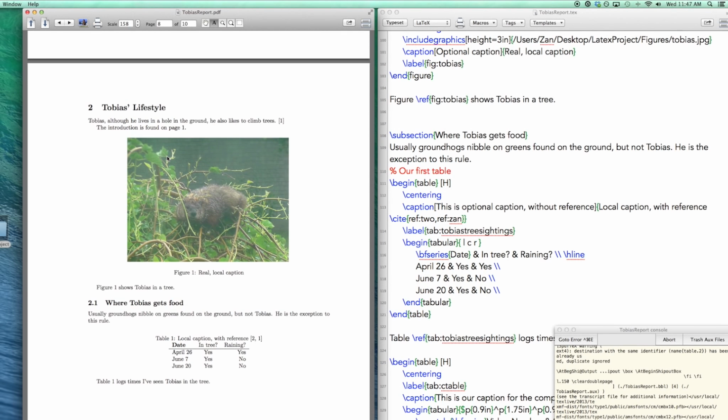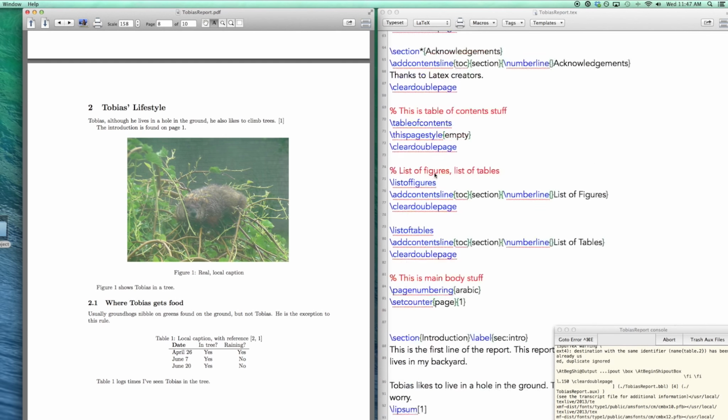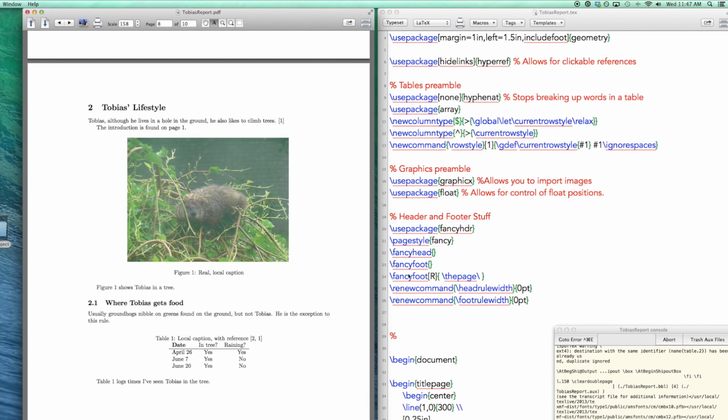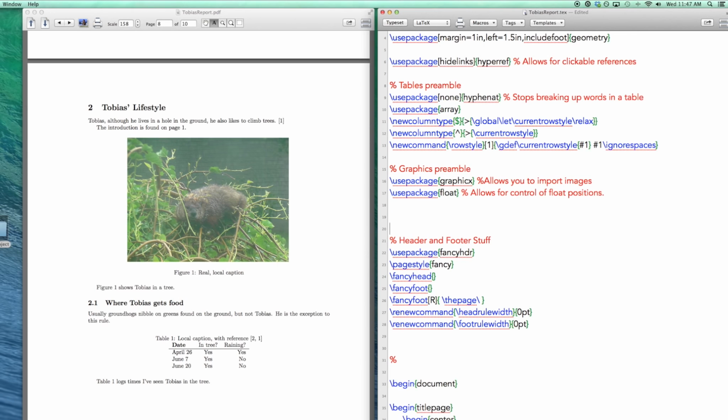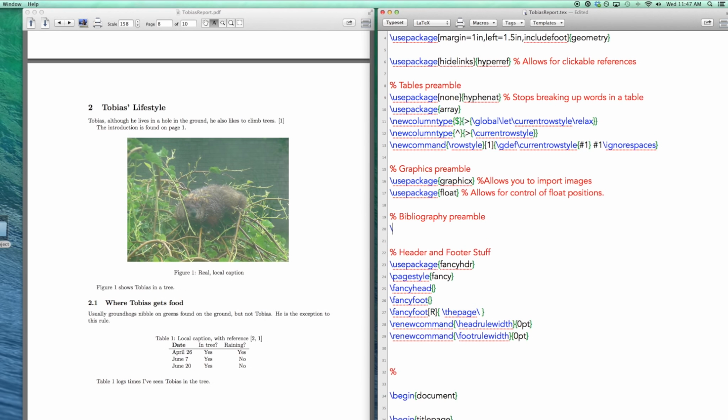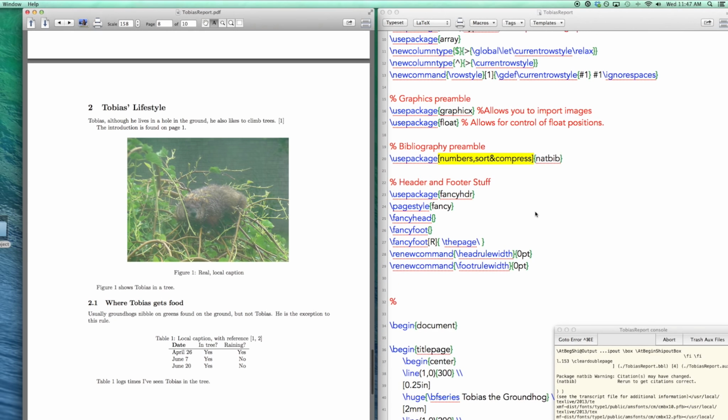The way you go about fixing that is you use a package, just like every other problem. So let's create, under graphics preamble, bibliography preamble. And what we're going to want to do is use a package, and it's called natbib. And the options that we're going to specify, with respect to the numbers, we're going to want to sort and compress. If I build it now, voila, 1 and then 2.